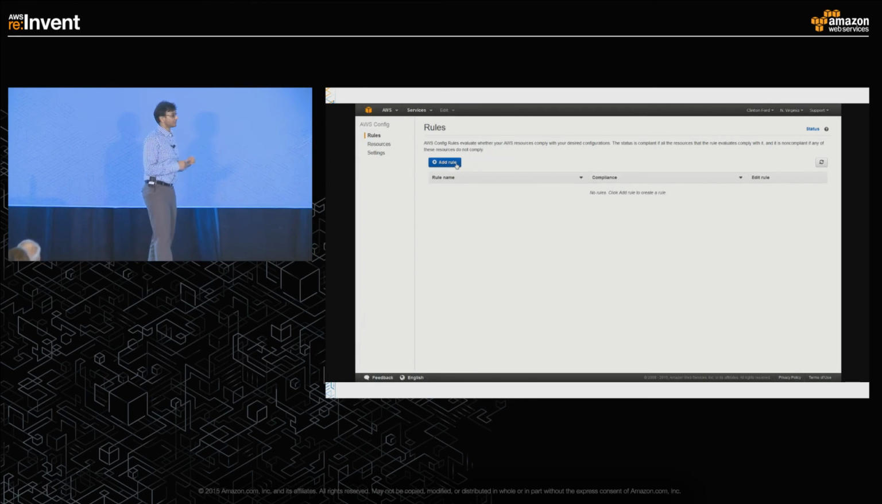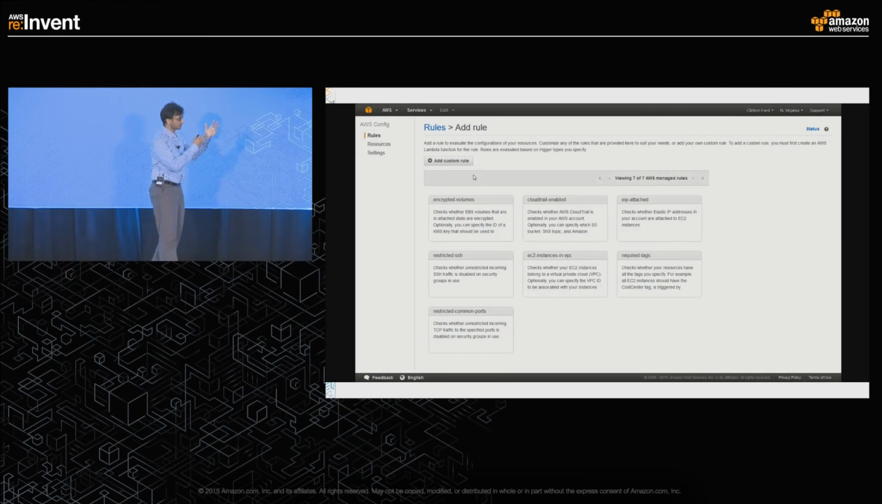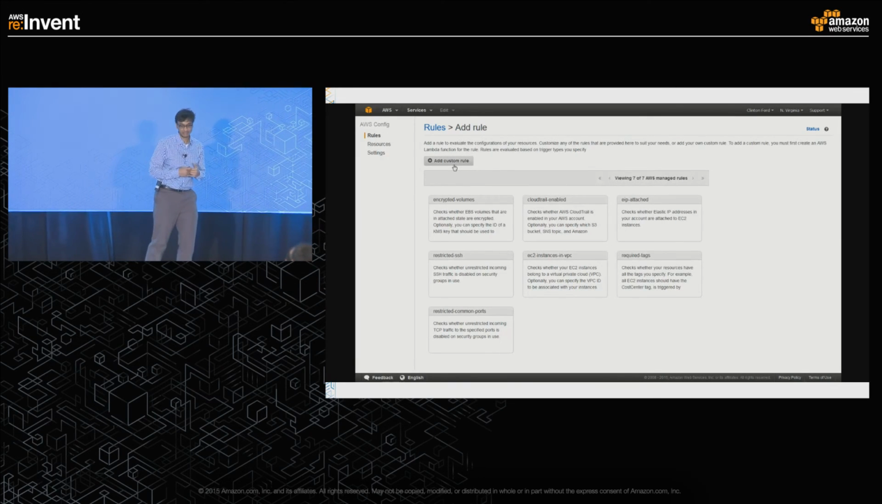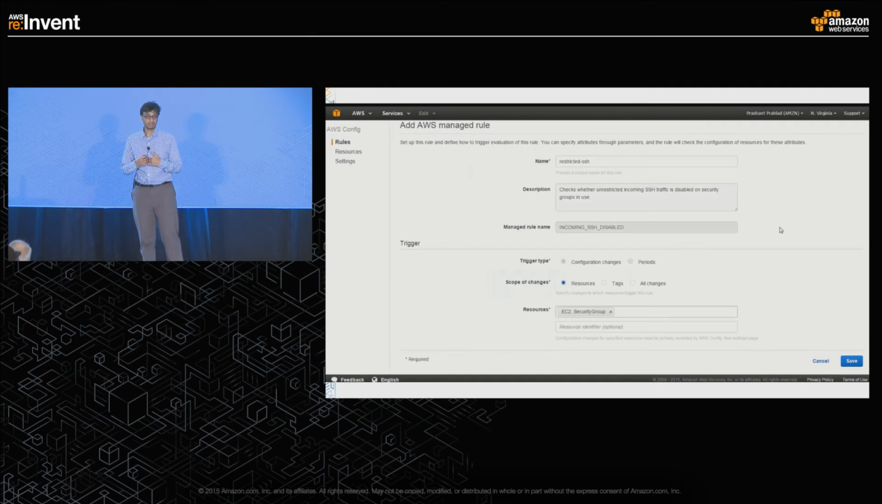So I'm going to add a rule here that AWS has predefined. I mentioned a set of predefined rules. There's 7 of them here. I could go add my own. But here I have a rule that says I want to restrict SSH access. I want to make sure that port 22 is not open to the whole world. And I've opened it to be productive, just a case in point.